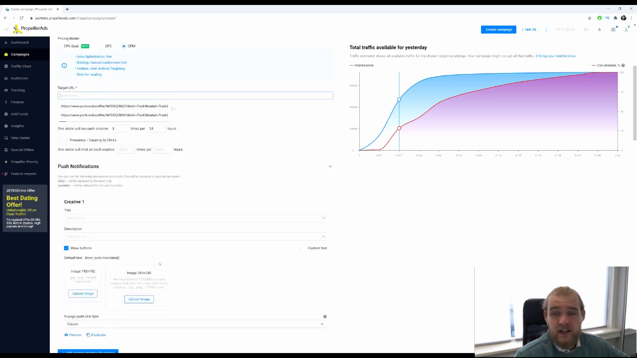Then right here is the target URL. This is basically the URL, the offer URL. So you will get this from your affiliate network. Once you are approved to promote a certain offer, you will get a link with a click ID in there, and that is what you want to put in here.